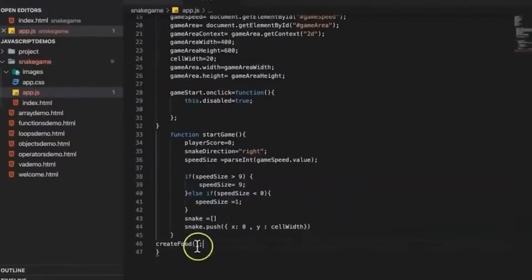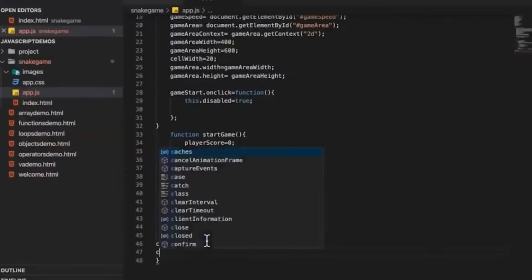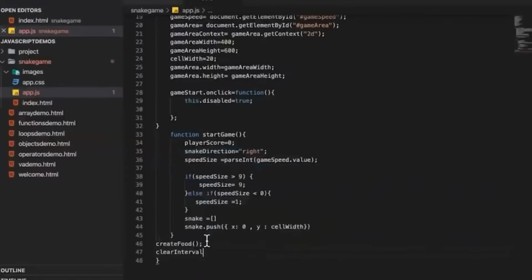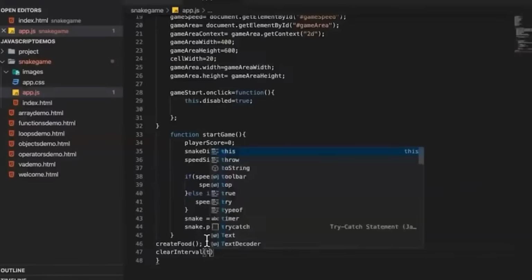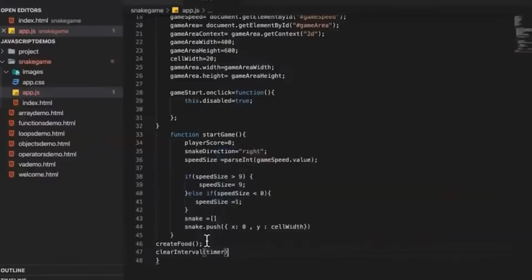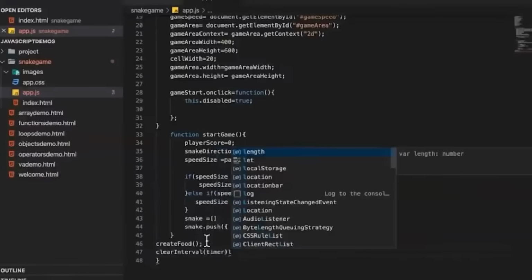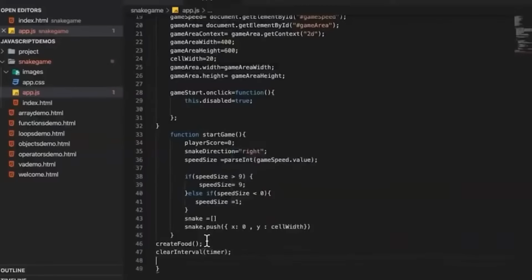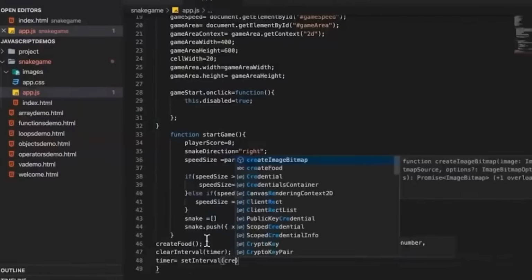Now you might be thinking where this function is, but this function will be declared soon within your application. But here first we are saying the function called clearInterval with a timer. Whatever the timer will be passing, after that this clearInterval will be saying timer equal to setInterval. With this we are saying createGameArea, create.